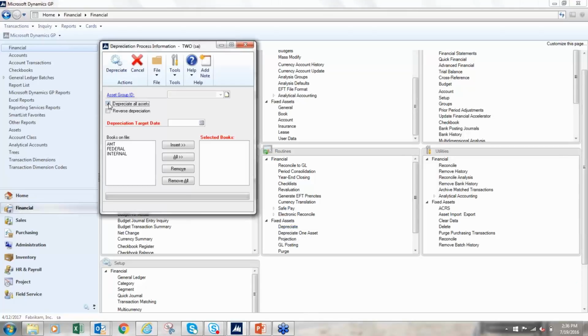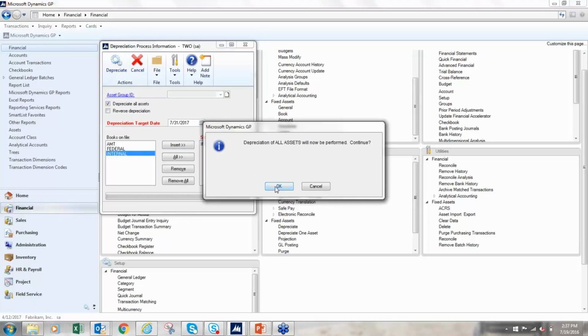So first I'm going to run depreciation. By default, I'm going to leave it to depreciate all assets. My target date is going to be 7/31/2017. And so I'm just going to run this for my internal book. I'm not going to worry about the tax books at this time. So I'll just click depreciate.